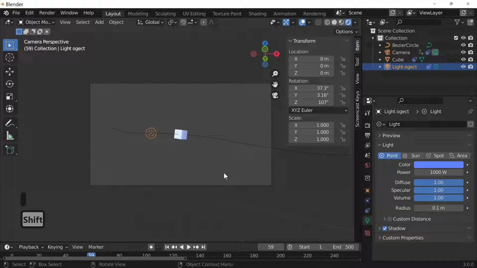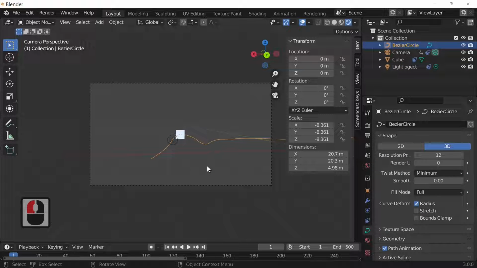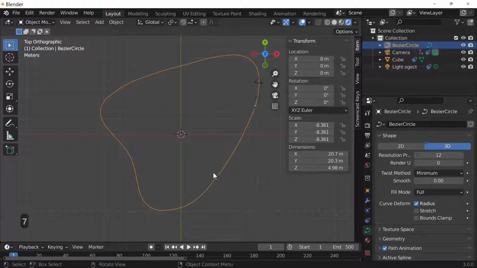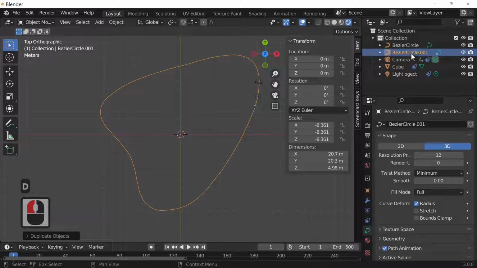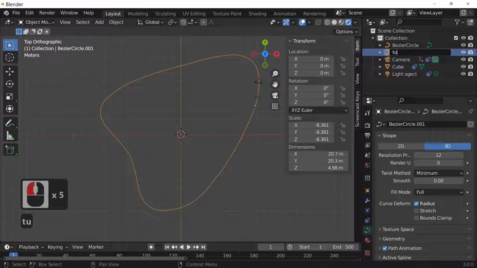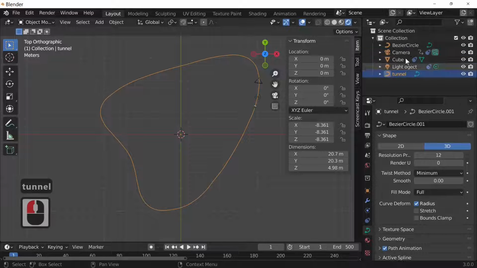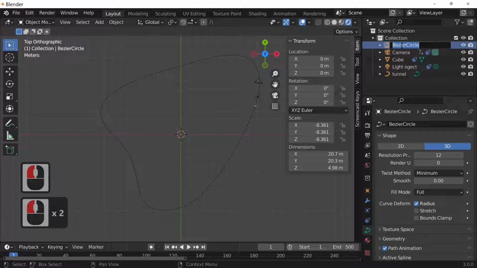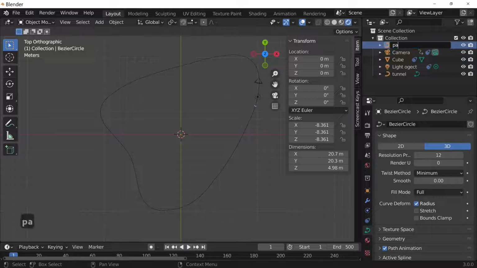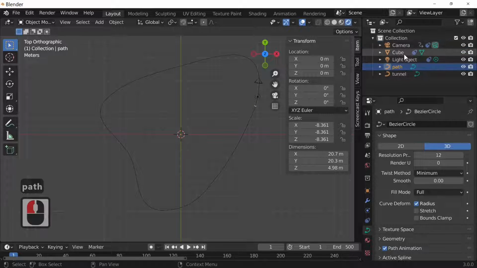So pressing spacebar stops it, shift and left clicking takes it to the front, and let's make our tunnel. So it's better to actually look from the top by pressing the 7 key to make our tunnel, just to give us an overview. And we're going to, in fact, just duplicate the Bezier circle, Shift and D, and it's renamed it Bezier circle 01, but we're going to actually change that to tunnel, just to remember it's our tunnel. And I think we'll change the Bezier circle to, we'll call it a path, yeah, just to make it easier to see.